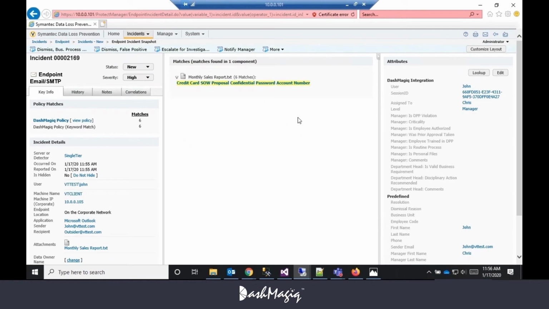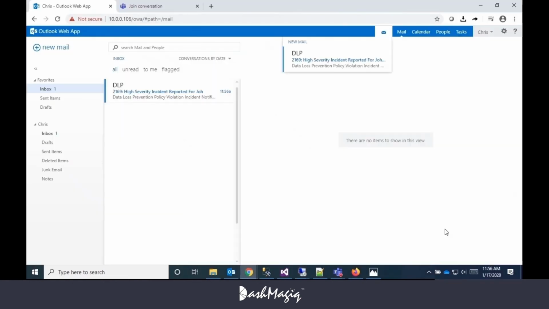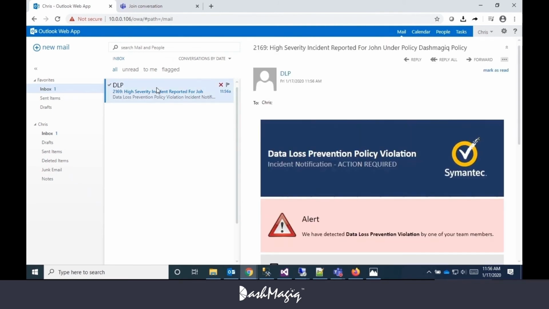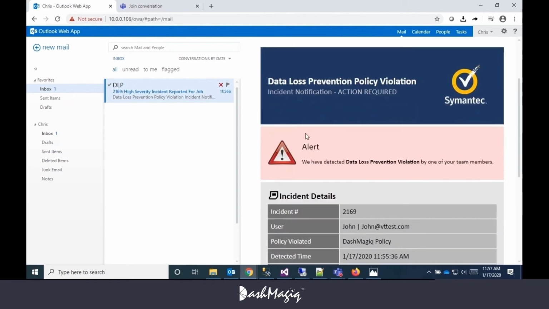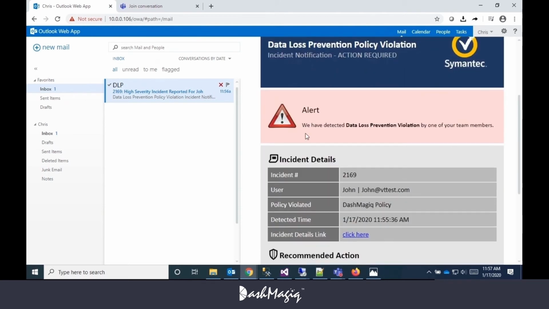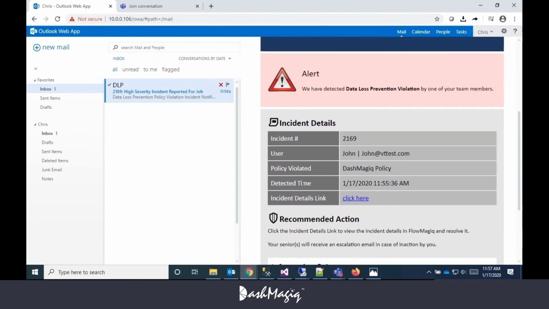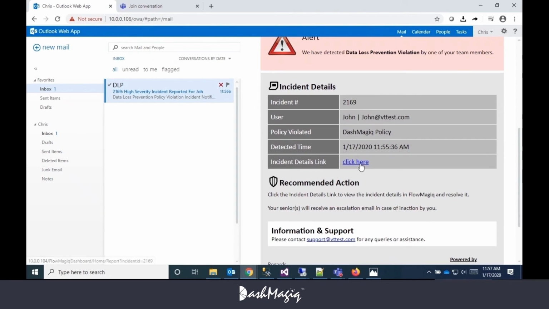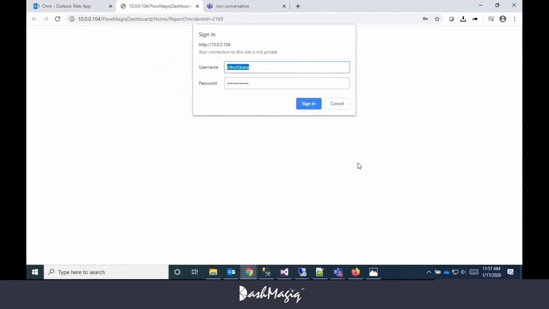Now, let's open the mailbox of John's manager, Chris, and check if DashMagiq has notified him of the incident with a workflow task. We see that Chris has just received an email from DashMagiq. The email notification has limited content like incident ID, the person who generated the incident, and the policy that got violated. It also has a link to view more information. Let me click the Incident Details link to open the DashMagiq Incident Details screen.